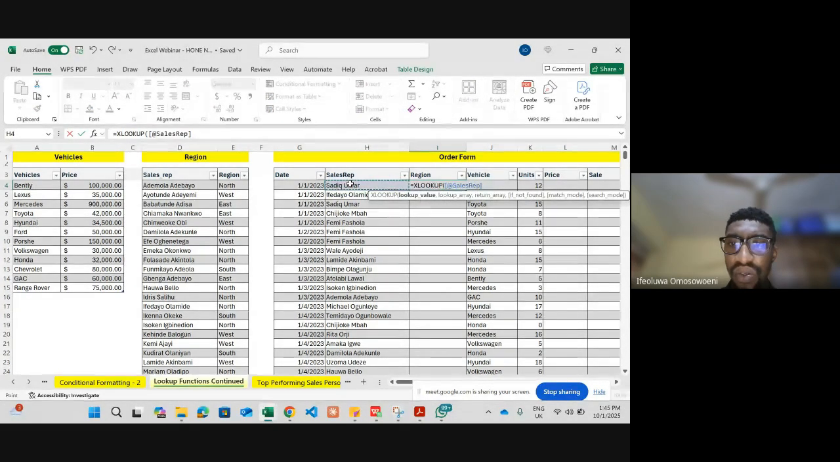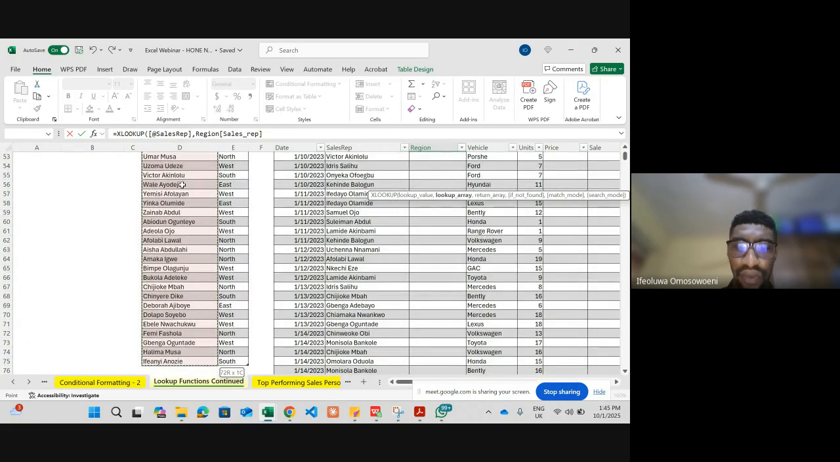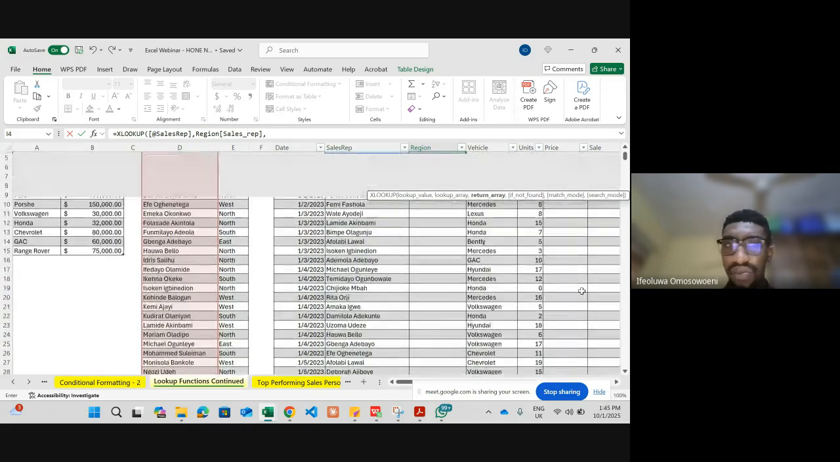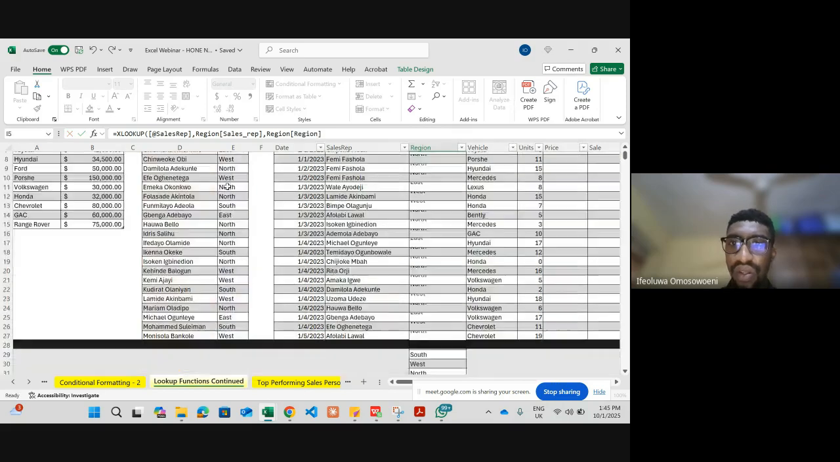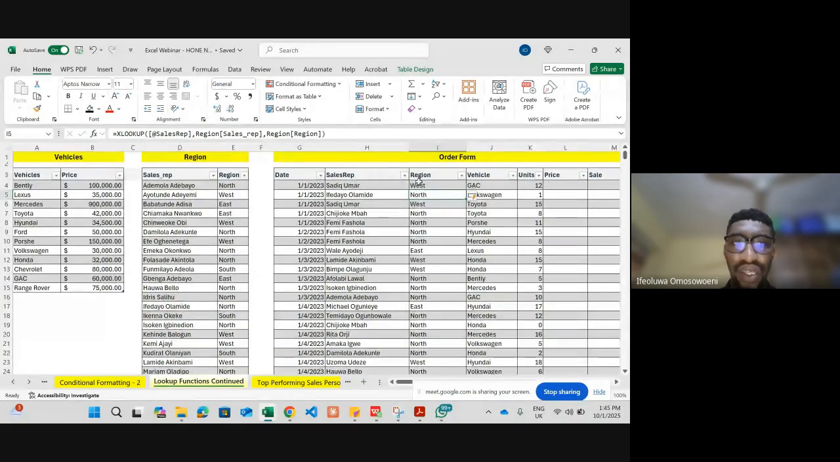Look up this value, then comma, the lookup array, now, comma, then the return array. Basically, what's going on? Okay, yes. Then the return array is going to be what? This value here, this particular region here. Control Shift Down. As you can see here, it was already returned, right?